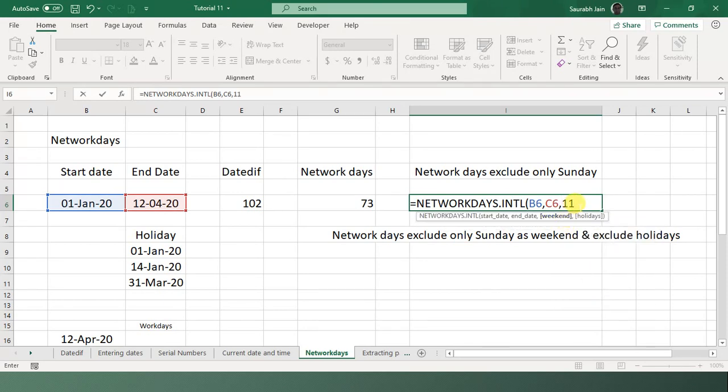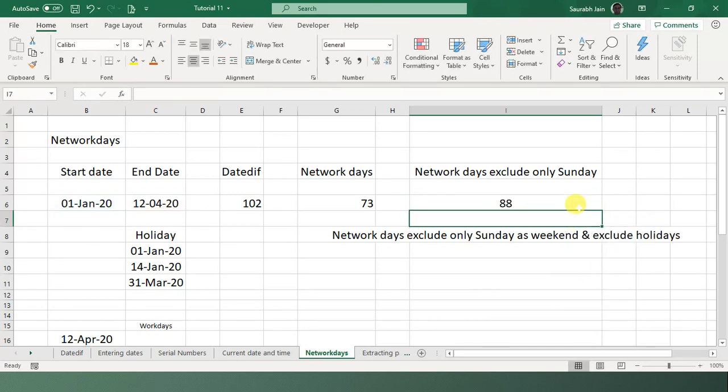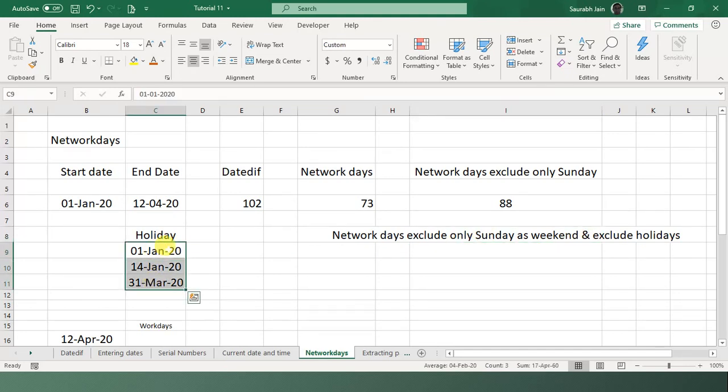I say Sunday and I bracket close. So I have 88 days, which means if I only count Sunday, there will be 88 working days. Fine. So now again, what I want to say is I want to count Saturday, Sundays, only Sunday, but I want to exclude these holidays also. My holidays are 1st January, 14th January and 31st March.